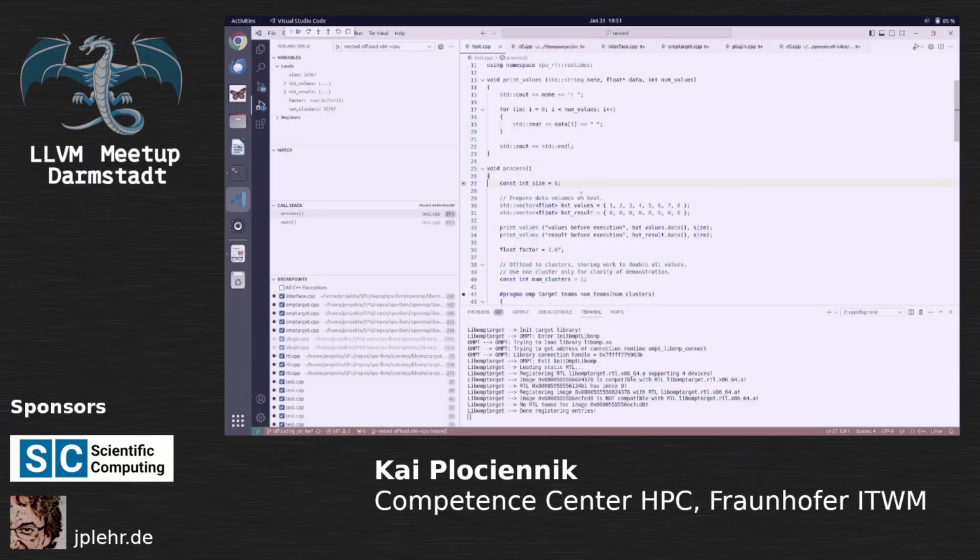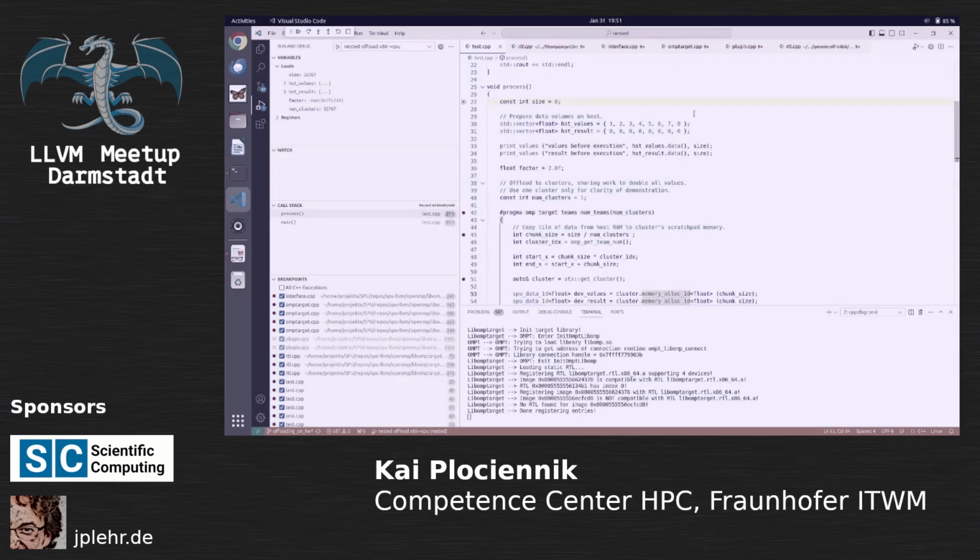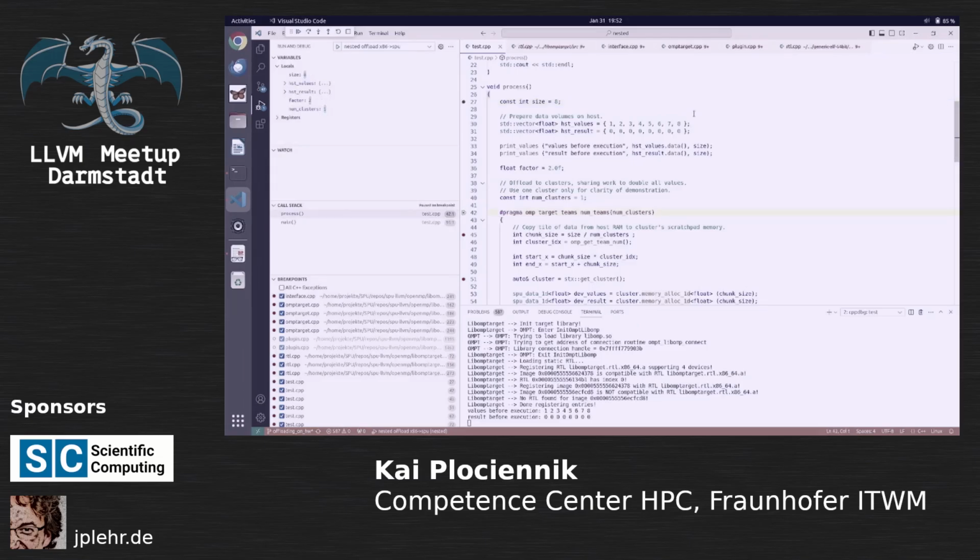And let's continue here. What we are doing now is preparing some data volume on the host. In this case, it's very simple. It's 1, 2, 3, 4, 5, 6, 7, 8 with some host values, and the goal is to double all these values using 2 clusters and the SPUs inside the cluster. So let's continue here. For this simple example, I've set the number of clusters to 1 because otherwise there's too much going on here in the debugger. But you could change the value to another value here.